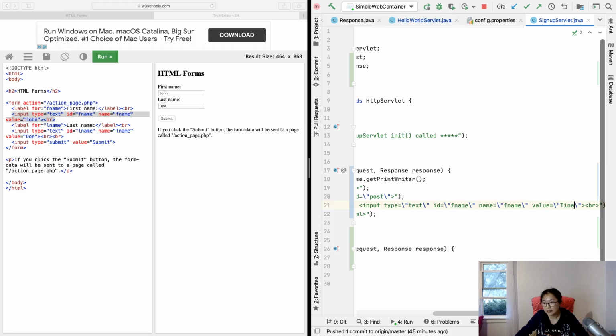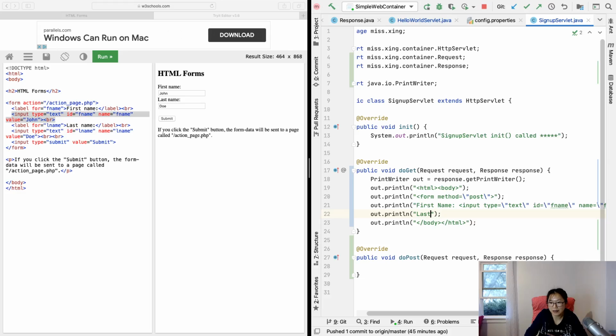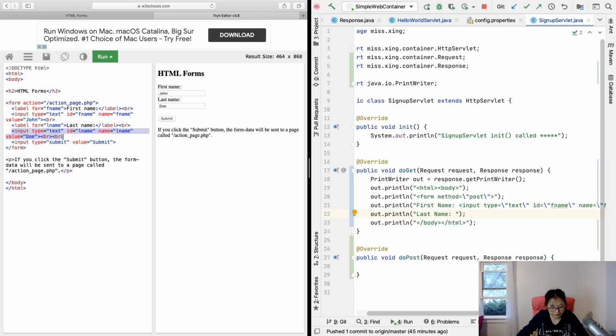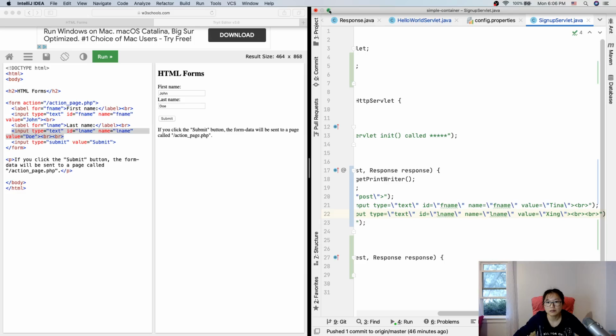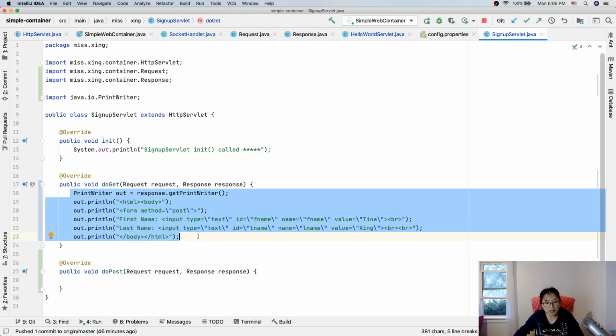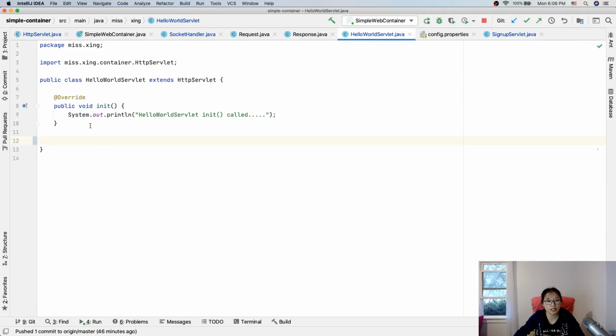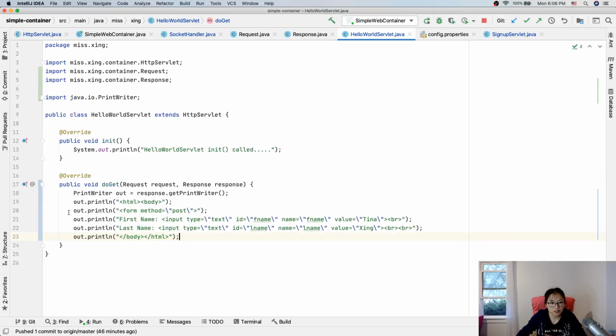And then print line and the last name. Okay, then now we're using this one. Can you guess my last name? XING. Okay, so now our do get of sign up works, right? Is done.